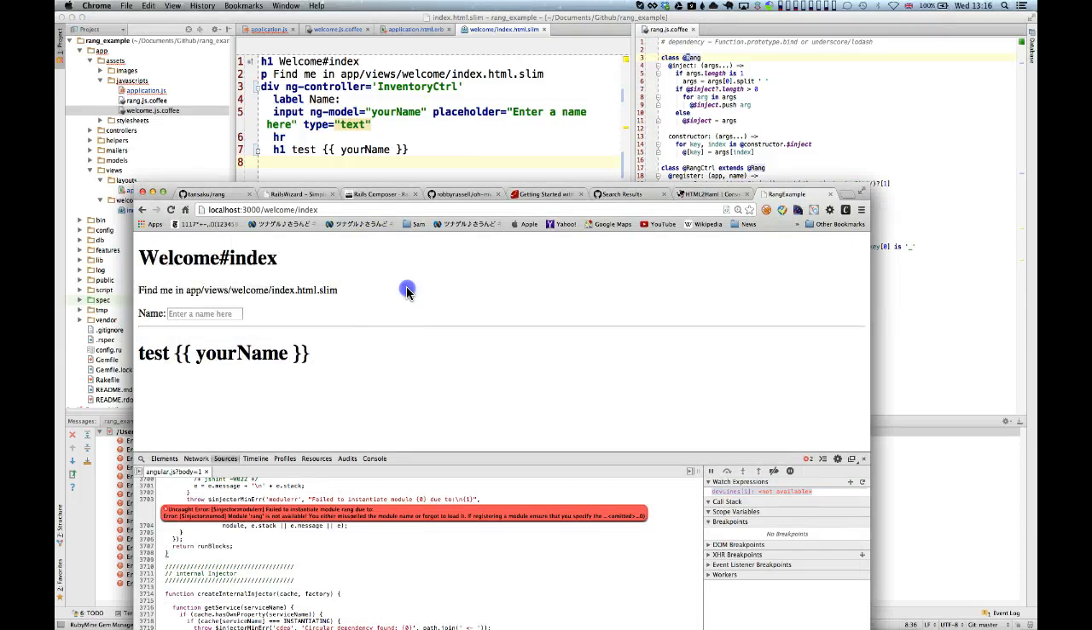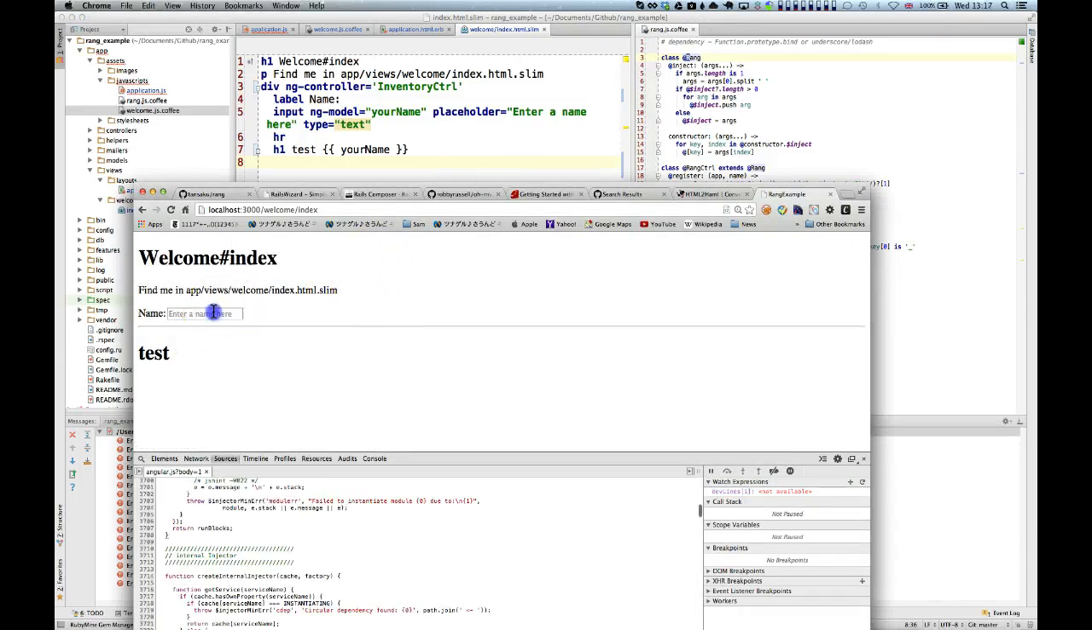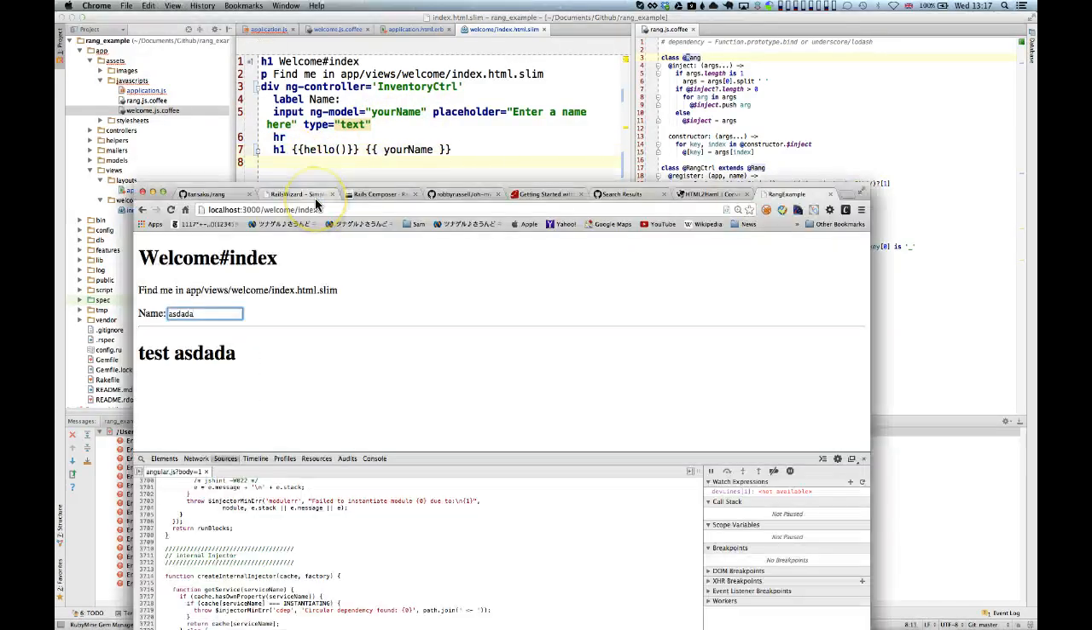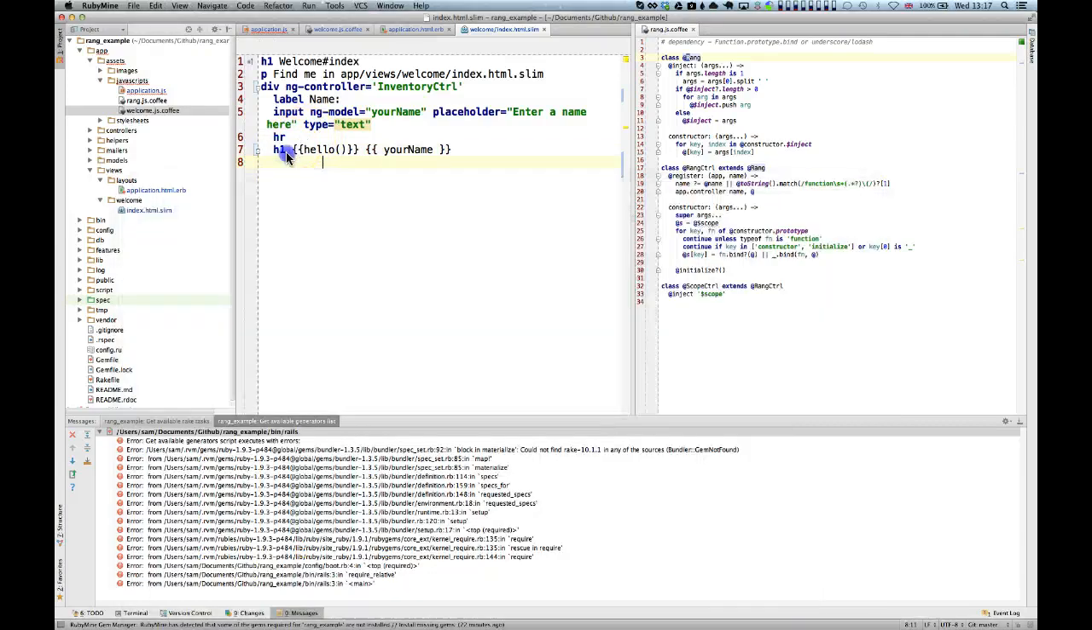Should that be lowercase or uppercase? I don't know. Looks like it works. Cool. So now we can test our controller, the function. Hello. I just do.